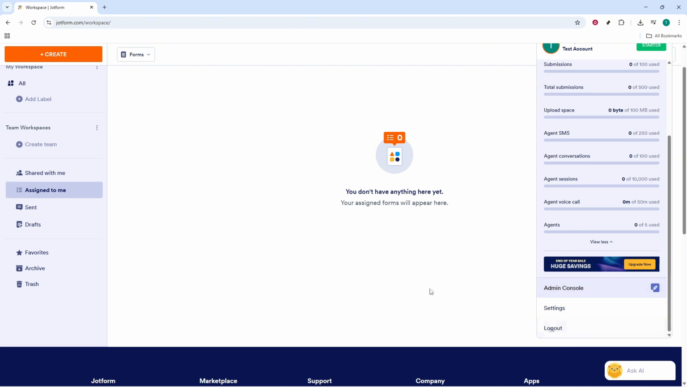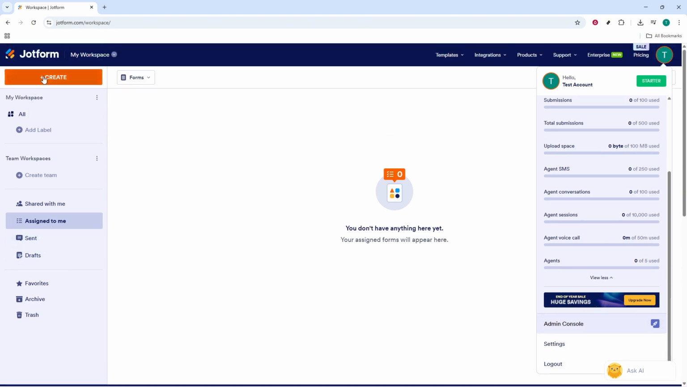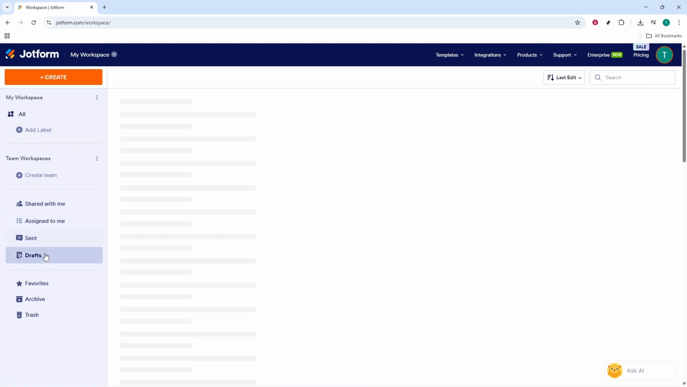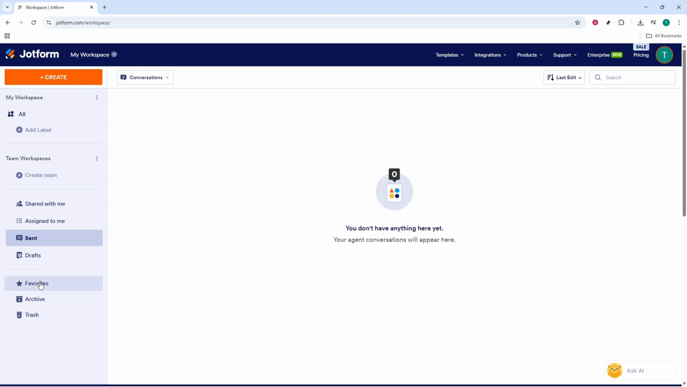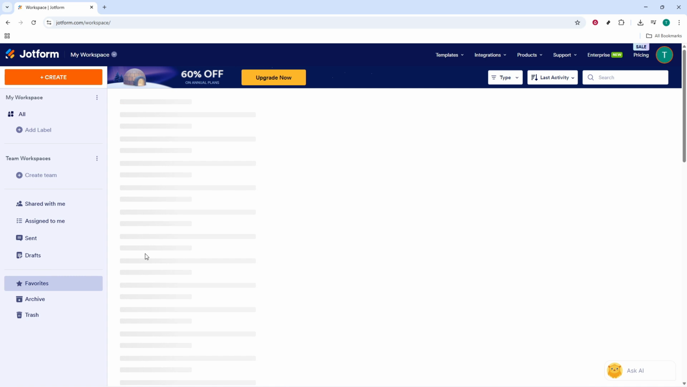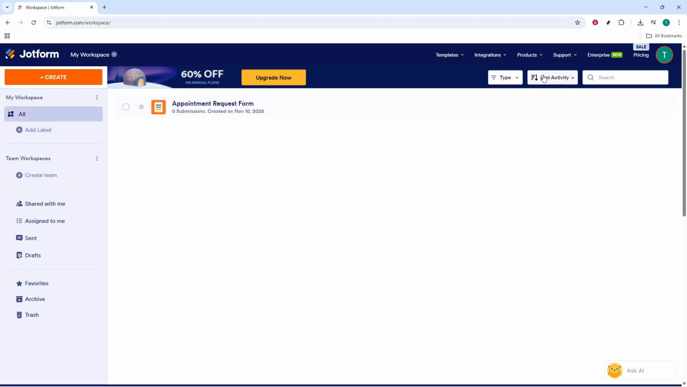From here, you can start creating forms, explore templates, or adjust basic settings. If you're on a shared or public computer, remember to sign out when you're done to keep your account secure. And if you ever forget your password, the login page has a Forgot Password option to help you reset it through your email. You now know the simplest, most reliable way to create your Jotform account.